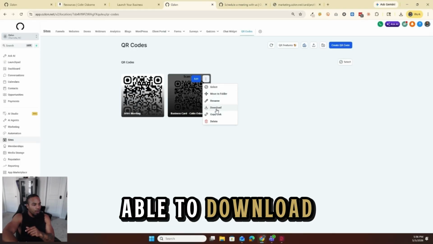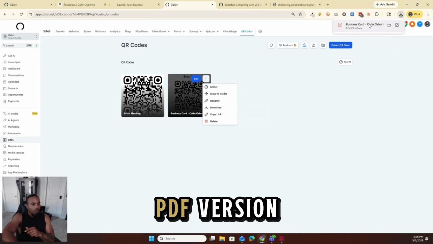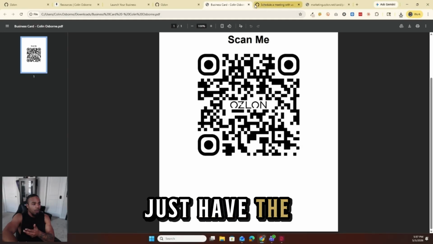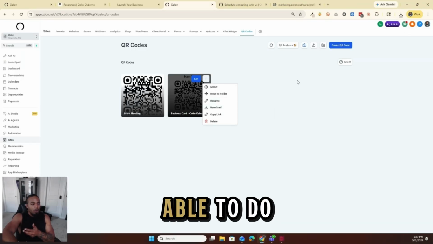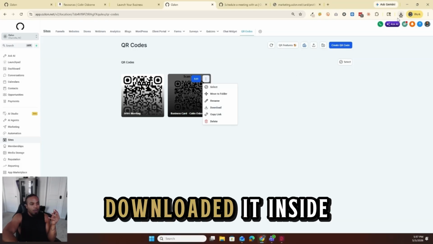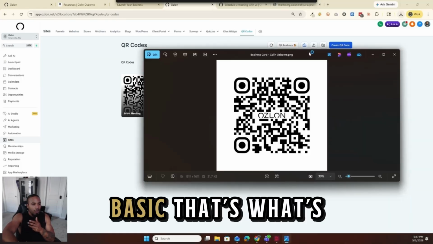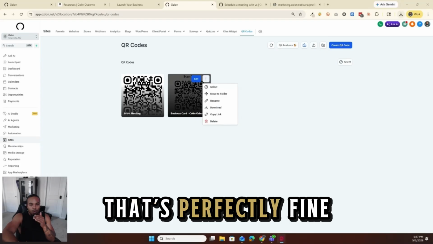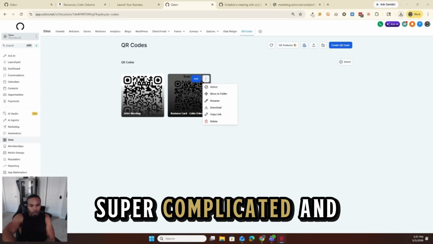So you'll be able to download the actual file, depending on how you want it. Here's the PDF version. I would honestly just have the image version of it, because that's, in my opinion, enough to be able to do that. And you could change the size, file, and format once you've actually downloaded it inside of your platform. But you just got to keep it basic. If you keep it basic, that's what's really going to be key here. That's perfectly fine. Send them to your home page if things are super complicated when it comes to that.